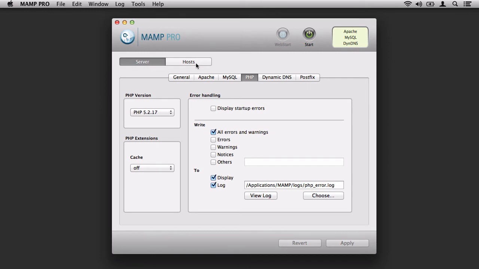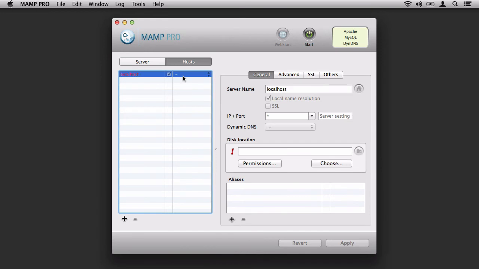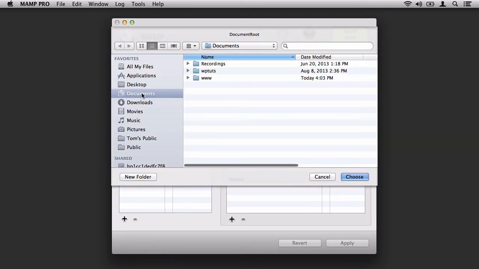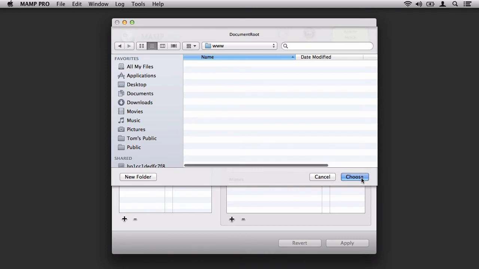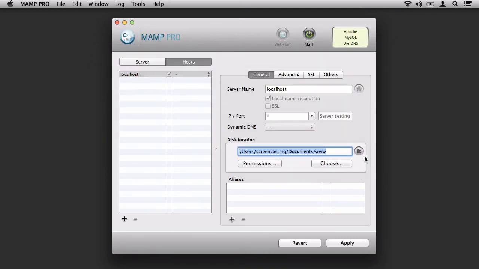Next, on the host tab, you'll notice that there is a localhost, and this is how you access the website in a web browser, as you'll see momentarily. Next, you'll notice that I don't have a disk location selected for my localhost name. So I'm going to choose Documents, www, and that's where I'm going to be hosting all of my HT documents out of.